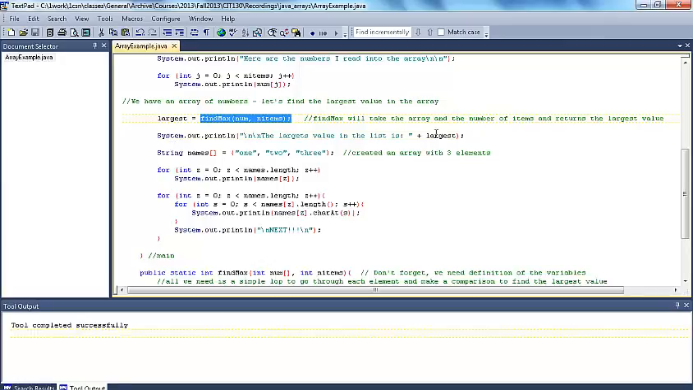So here I'm just printing the largest value. By the way, I could have just said System.out.println find max num comma items. That would have worked exactly the same way. This way, at least I have this variable that I could use in different methods or different parts of the program. So anytime a function returns a value, store its value somewhere, because then if you need to use it, you don't have to call the method again.